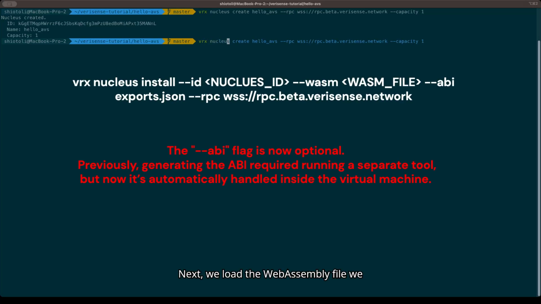Next, we load the WebAssembly file we just built into the Nucleus. We run the command to deploy the WASM file, specifying the Nucleus ID, the WASM file, the ABI file which is optional, and the RPC endpoint. After submitting the deployment, you should see an output displaying the transaction hash. Seeing the transaction hash means the deployment has been submitted successfully.